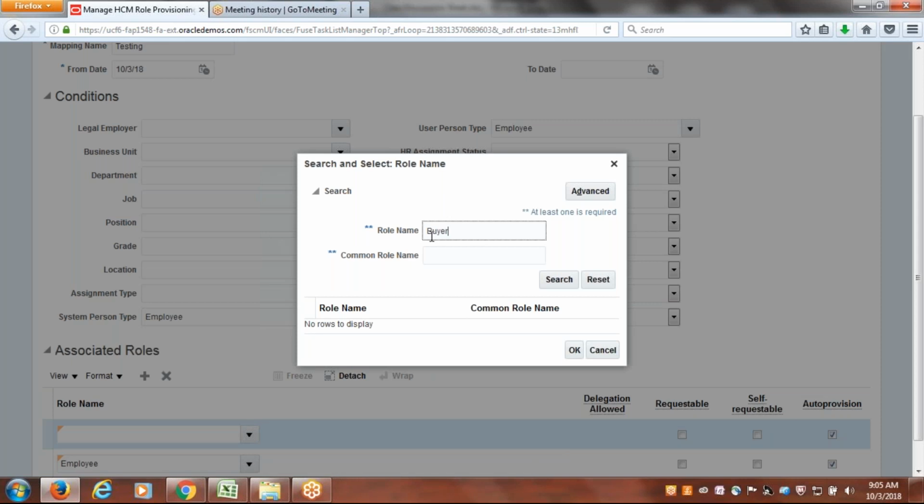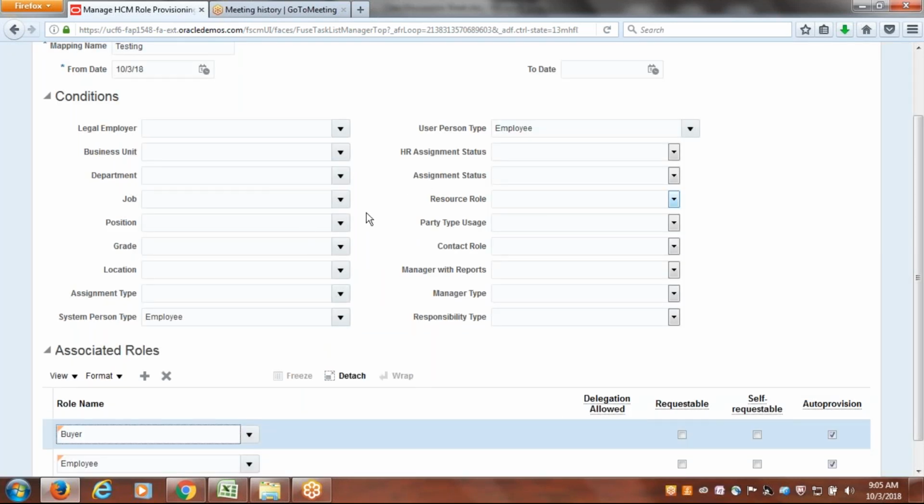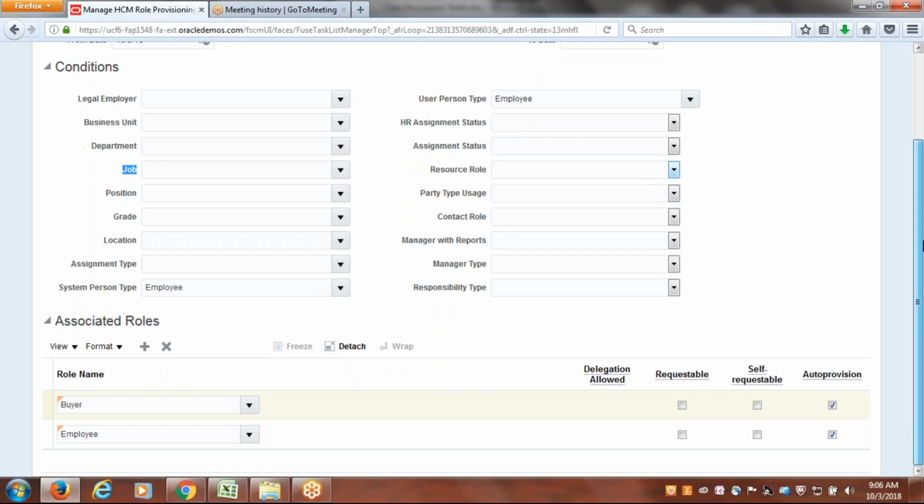There's a role called buyer. Based on the job, can we do it? You mean to say, at any level? Just now I'm taking the example of person type. Yes, you can take it based on the job. Here we have any condition you can take. You can take a combination also, for example based on legal employer and business unit. With that combination, you may set some rules. If those are met, accordingly the system will add the roles automatically.